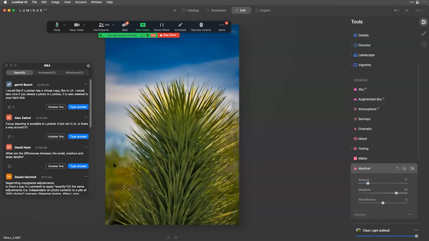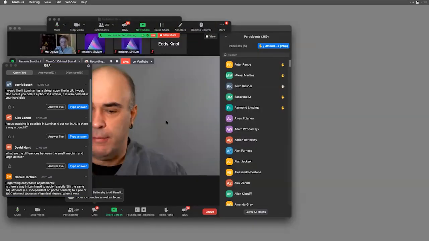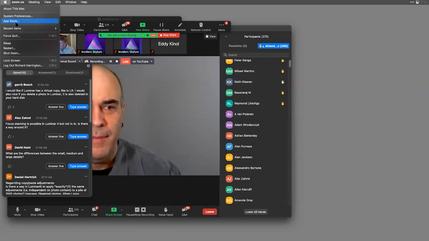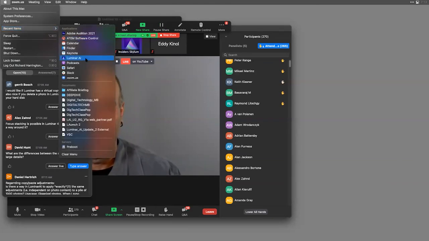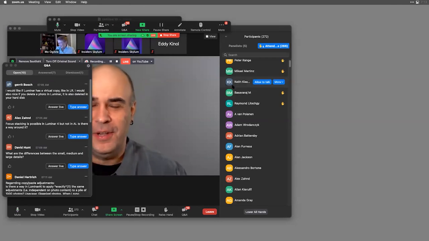So there's a question about small, medium, and large details. This is a perfect image for that. So let's zoom in here to about 50%. So I'm going to go ahead, one second. I managed to, wouldn't be a demo if we didn't manage to occasionally crash. Let me go ahead and open that back up.